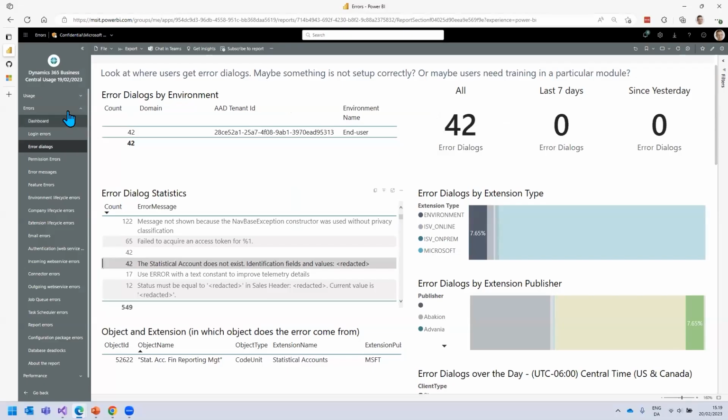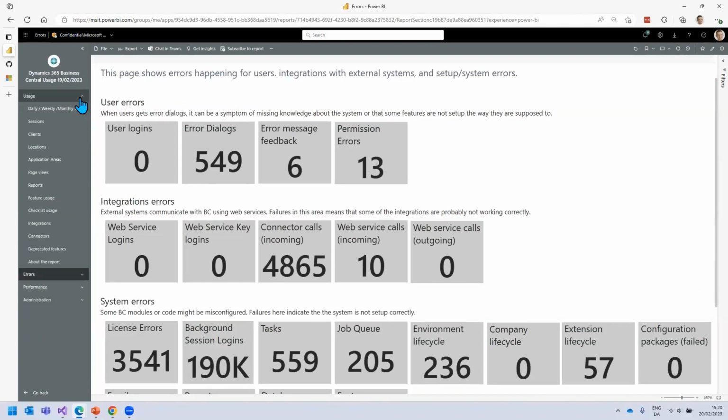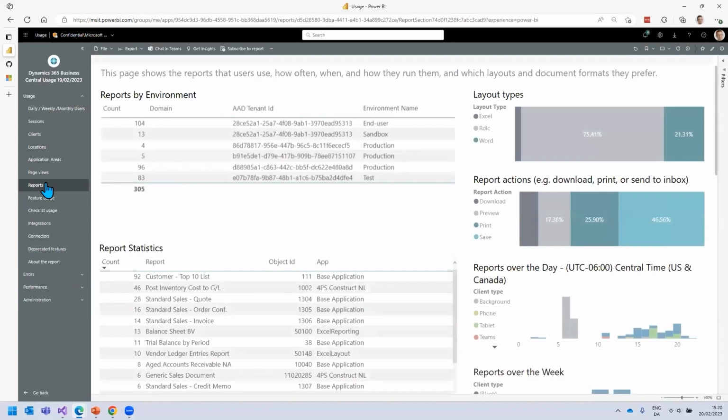I'll shift over to the usage report again and show you a few more tricks here. So my trick number one is Excel layouts. So how can we do that? So if I go here to reports, I did show you this report before, but I skipped these layout types.